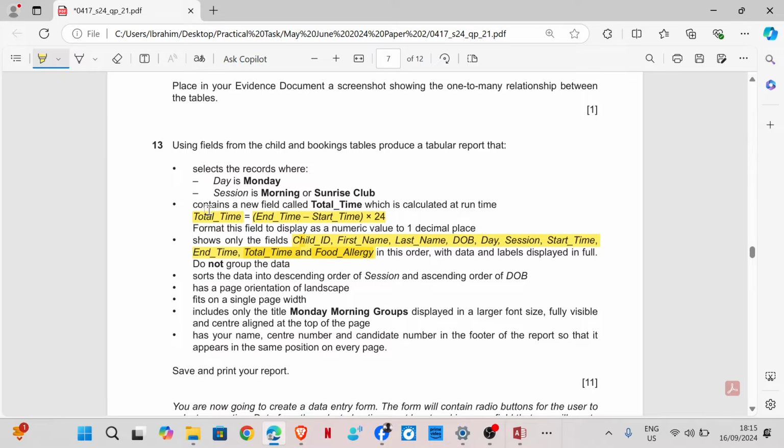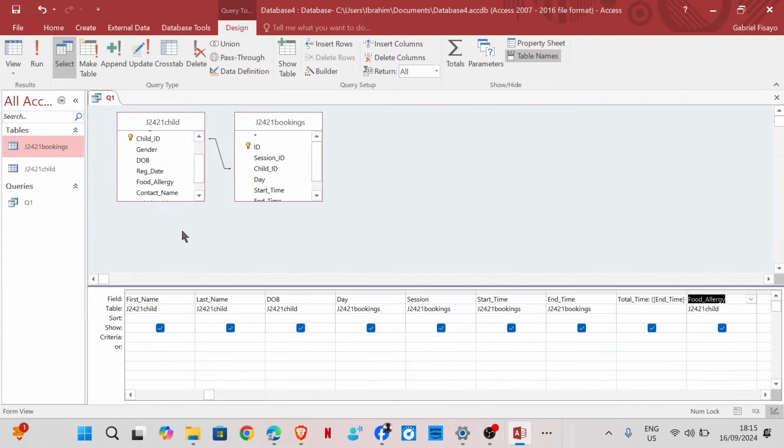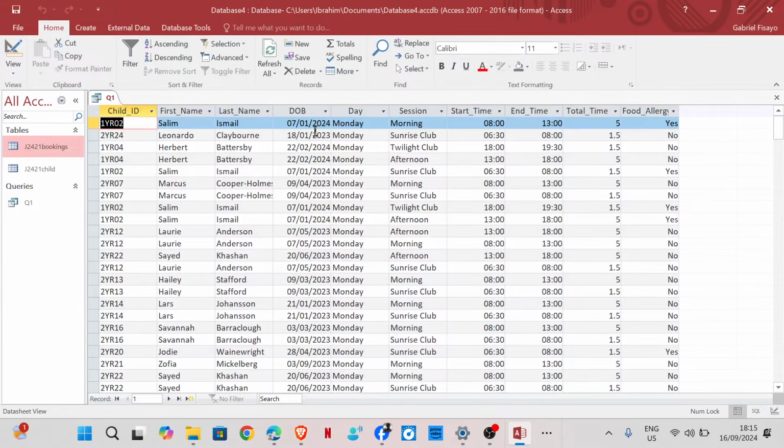Now we have to select the records where day is Monday. So we need to select the record where day is Monday. So criteria, the day is Monday. Run. So we only have Monday.